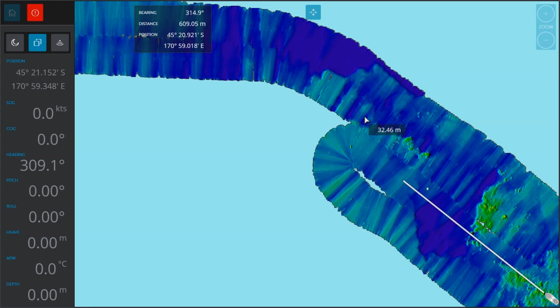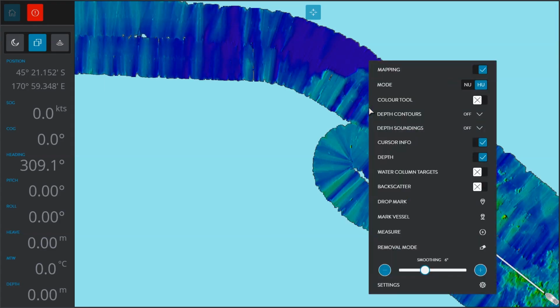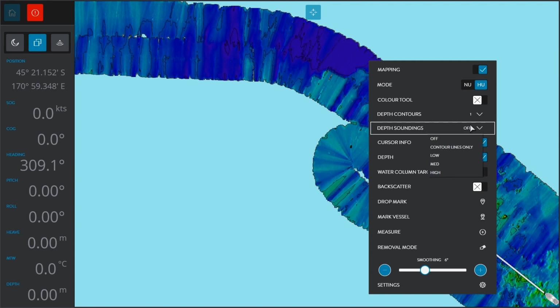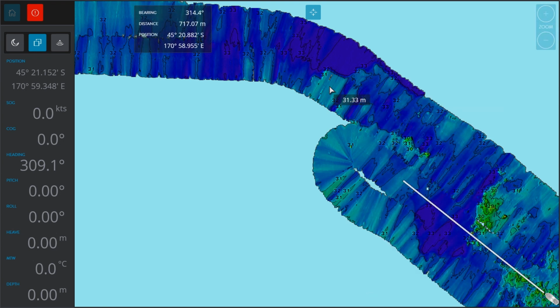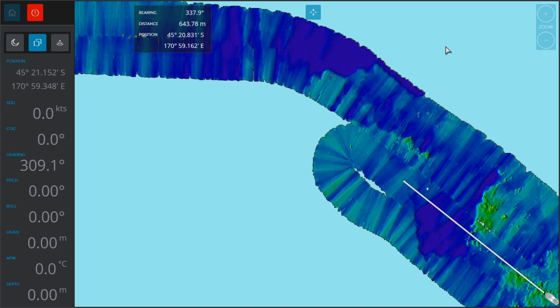In Bluebeam, it's possible to add contour lines. I'm going to set a 1 meter contour line, and it's also possible to set depth soundings. I'm going to set it so the depth soundings only appear on each contour line, as they're seen in the background here now. Once that's configured, I can now use the shortcut key F2 to hide or show those contour lines and depth values.